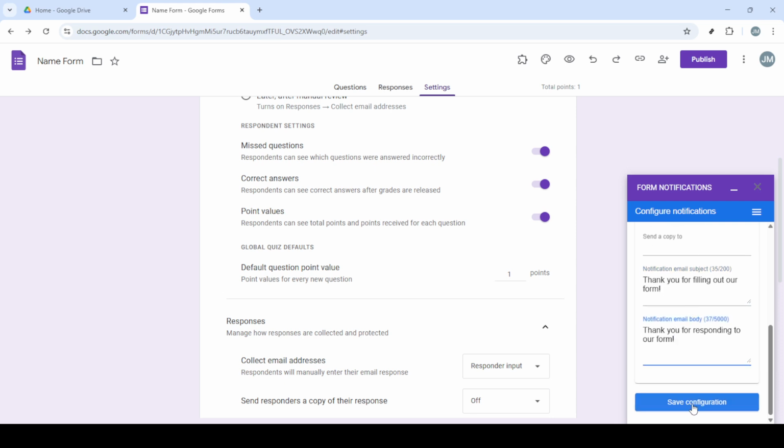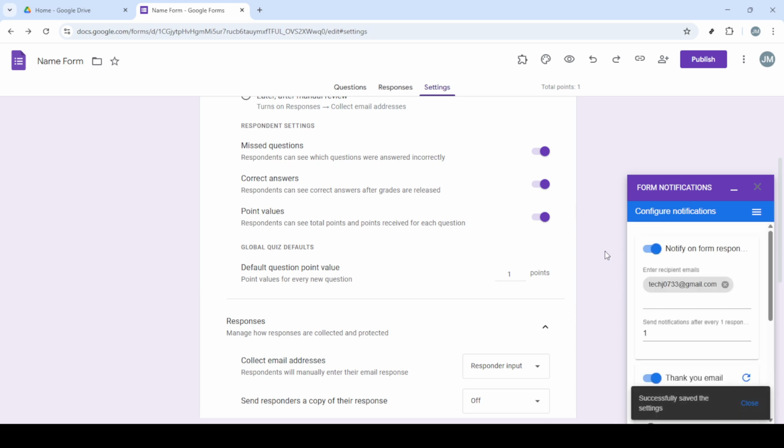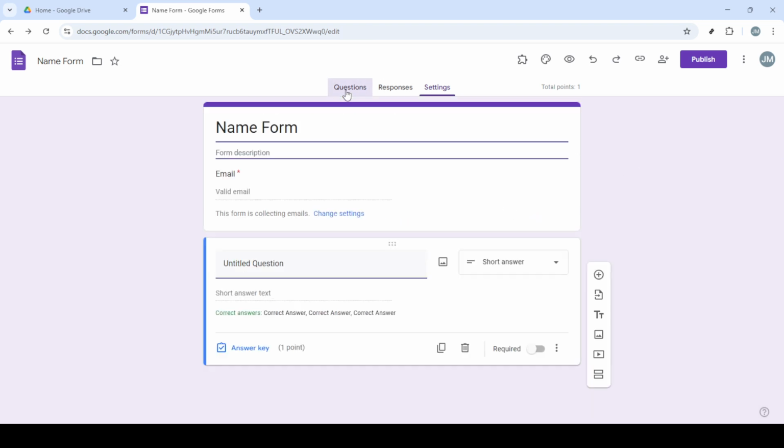Once you're satisfied with all these settings and configurations, remember to click on Save Configuration to ensure everything is properly set up. And there you have it, you've just configured your Google form to send out confirmation emails. This powerful feature enhances communication and ensures that everyone involved is kept in the loop.